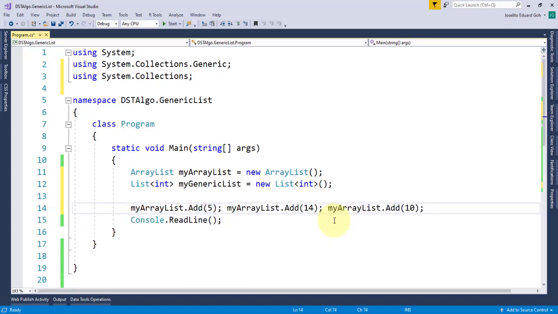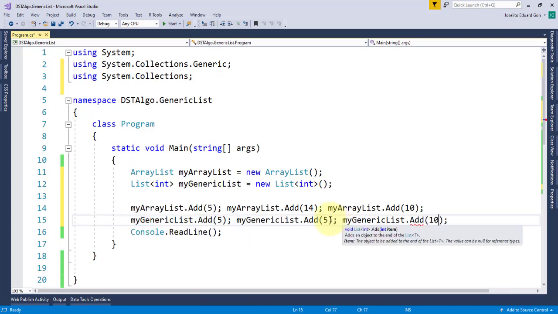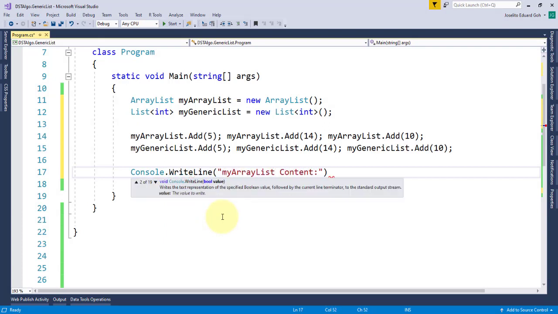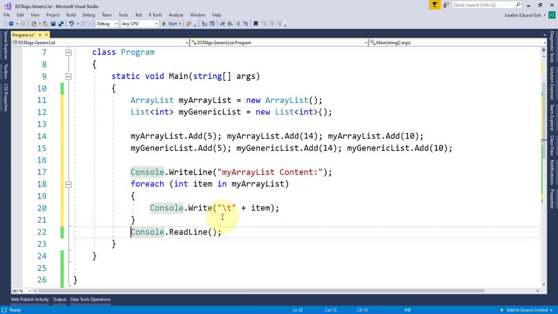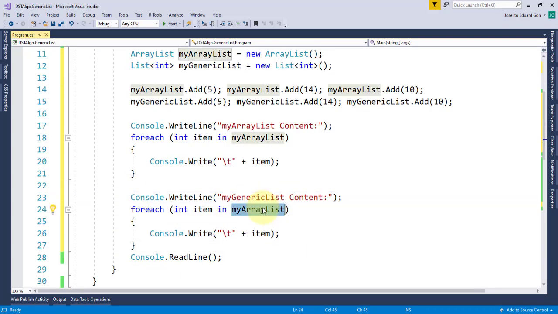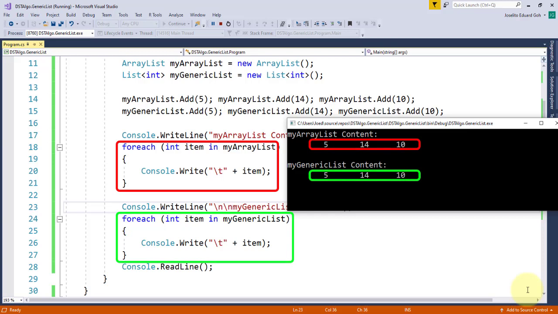I'll use the Add method to add items 5, 14, and 10. And then I'll display the content of my ArrayList using the foreach loop. I'll copy this code to do the same for my generic list. I'll just have to change this to my generic list. Now let's check the output. And as you can see, both the ArrayList and the generic list were created. Items were added using the same method and displayed their contents exactly the same using the foreach loop.